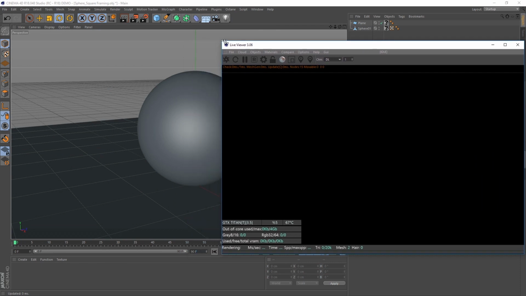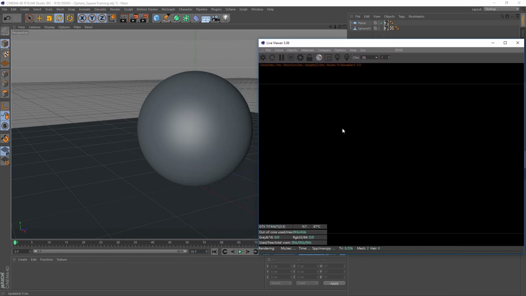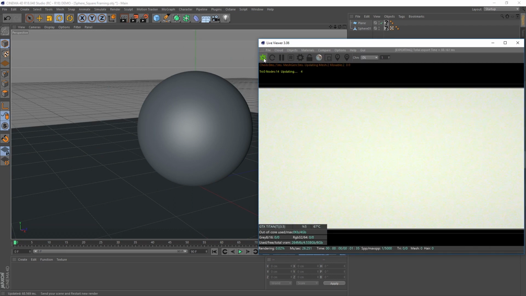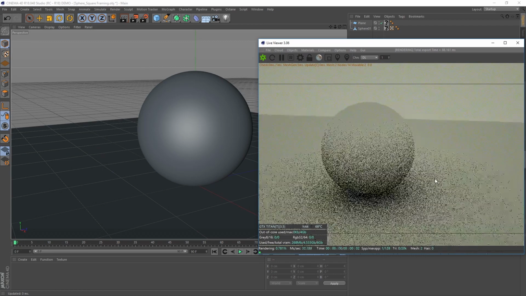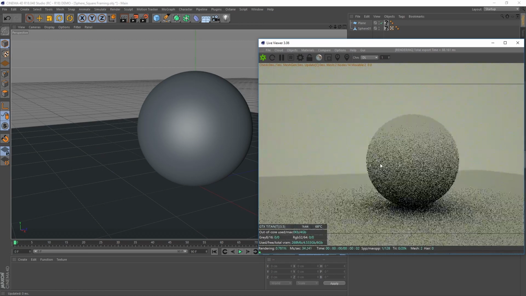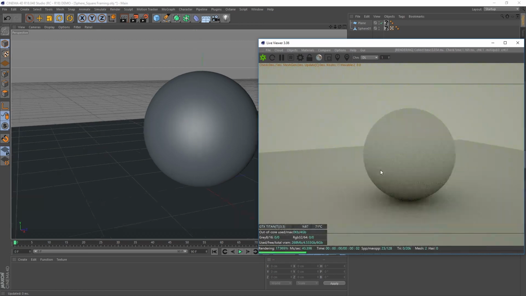Now at the moment we're not seeing anything, and that's because the information isn't being sent from Cinema4D to Octane, and the way that we do that is by going and clicking this button here. And cool, now we have a live interactive preview using the Octane renderer. But at the moment it's looking like a clay render, so we want to add some lighting.